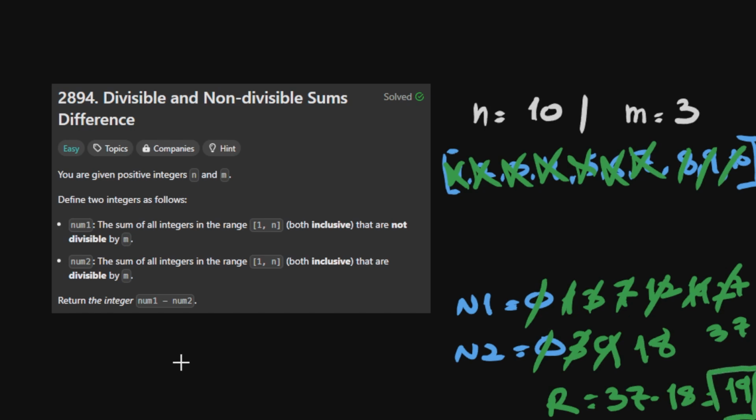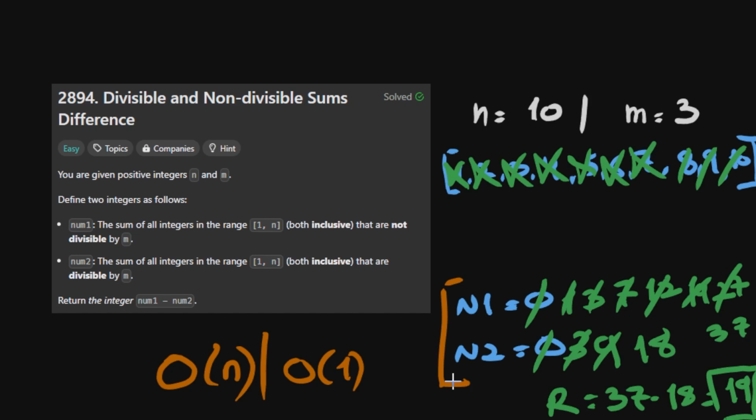Time complexity for this approach will be big O of n, because we are iterating every number from 1 up to n. And space complexity will be big O of 1, because we only need these two variables. So now let's go with the code and hopefully you will get the idea.